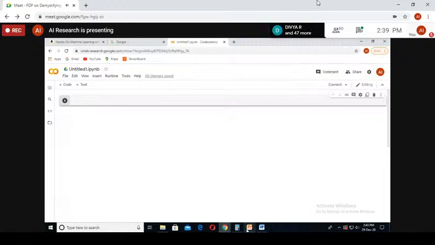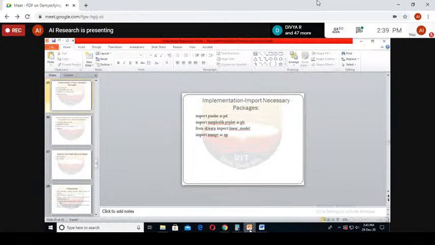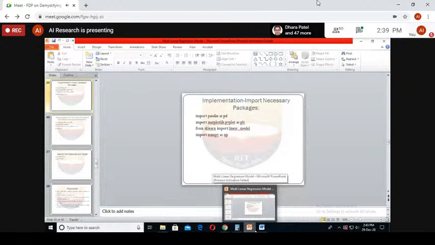Right. Okay. So first we have to import the necessary packages like pandas, matplotlib, sklearn, and numpy. Already you know the purpose for which we use numpy, sklearn, matplotlib, and pandas. Okay, even you know about it.